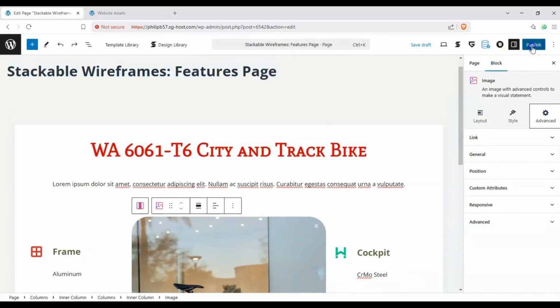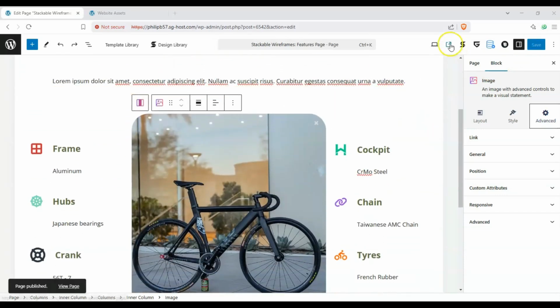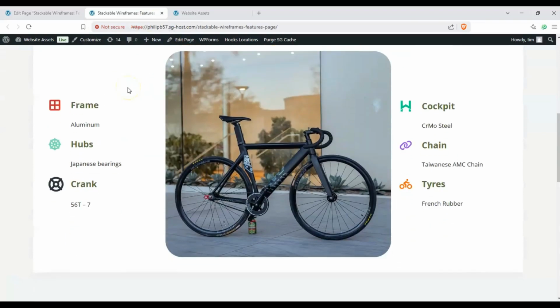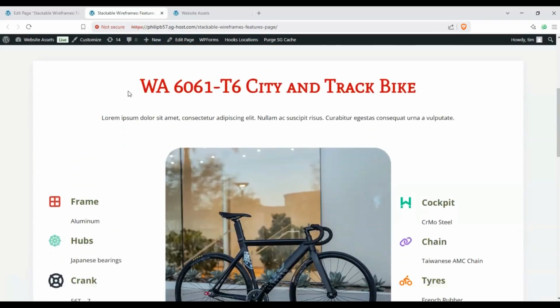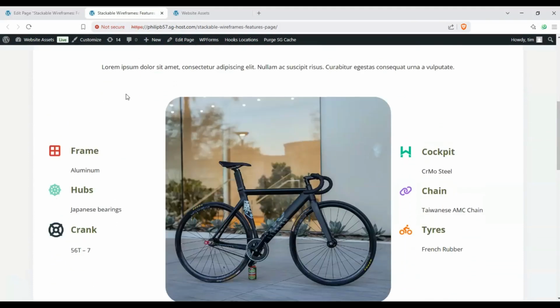Okay, so let's go ahead and click on publish and save it, and let's take a look at it on our live site. With that done saving, let's go ahead and click on view live page, and here is our features page using Stackable's wireframes in WordPress. Very simple and easy to use.